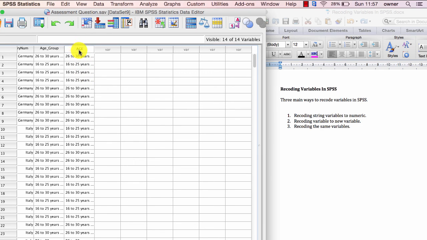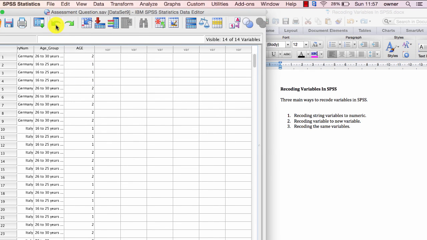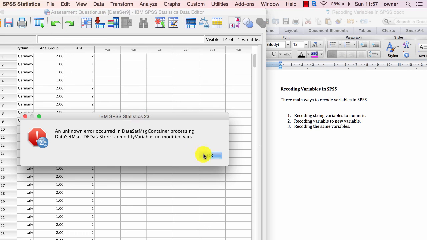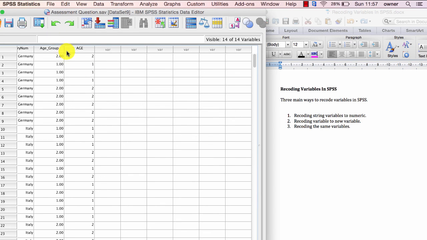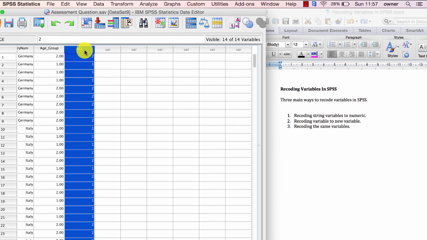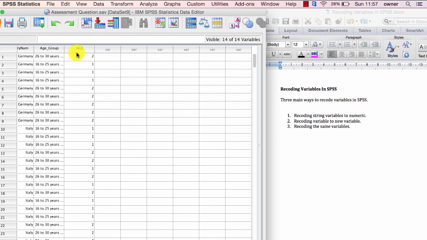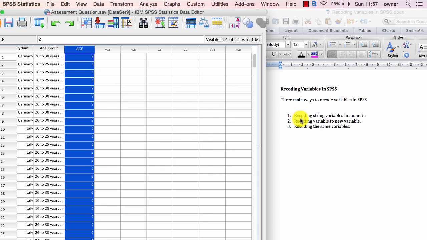Now you use this function, recode into same variable, if you want to change the old variable you have. But I recommend using the recode into different variables, so you create a new variable from the old one so you can compare and contrast and see if there is any mistake or not.